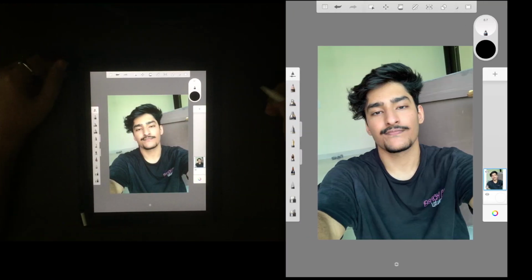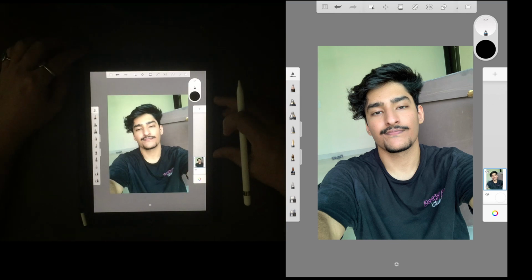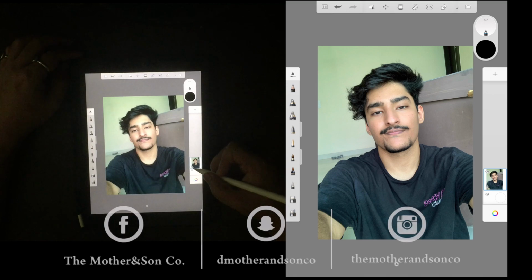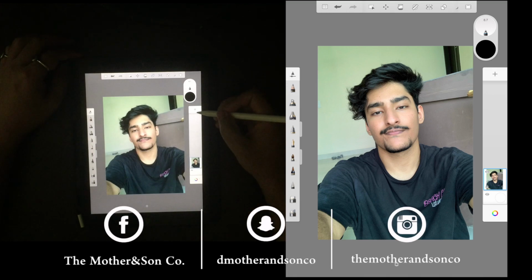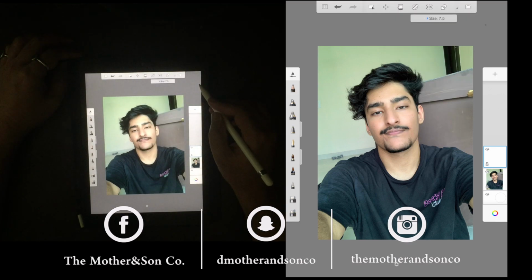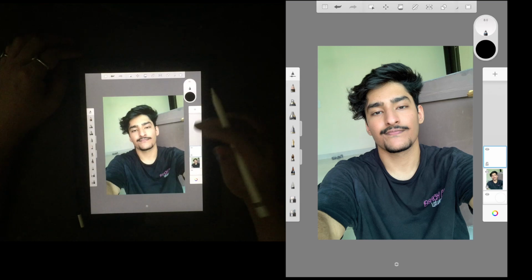Okay, so to make this, I'm going to be using Autodesk Sketchbook. You can use whatever app you want. I'll start off by importing the image. As you can see in this image, I really look really high for some reason. But what I've done is I have locked the layer and then I'm going to make a new layer and choose a brush. I use paint tapered and I'll keep it to 8 size.